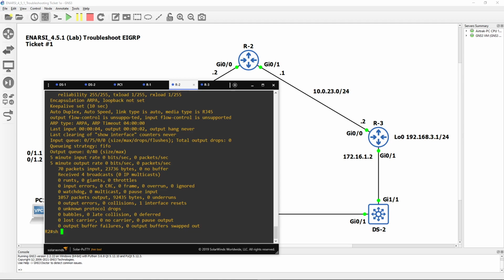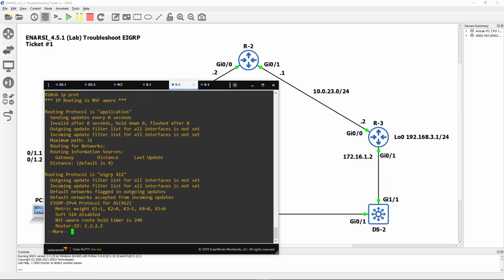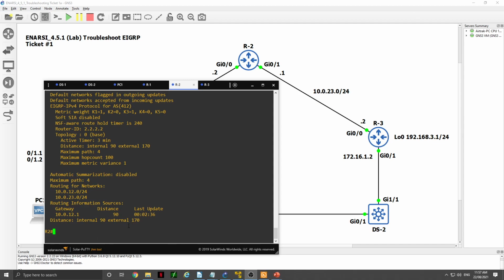So, did we have a passive interface configured? We've got no filters. Redistribution, summarization is disabled. Alright, so what we need to see, debug EIGRP events.